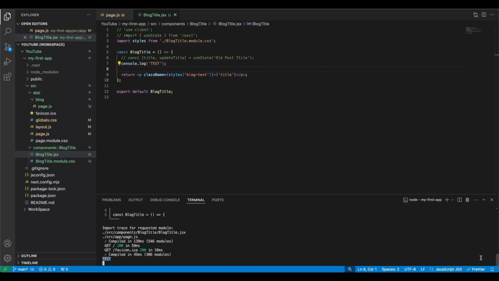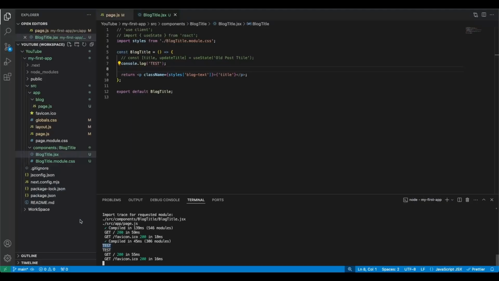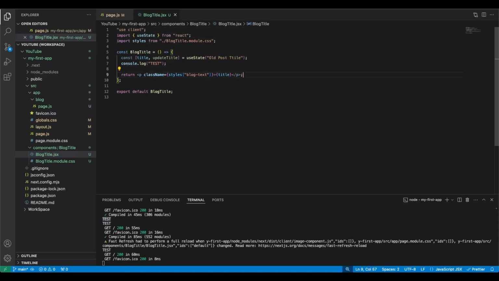And if I get back to the web application and refresh this, you'll see that there is no log over here in the web browser. This is because the log has been shown on the server. And by default, every component in Next.js is a server-side component. So let's make this a client-side component again, and now we'll save this.